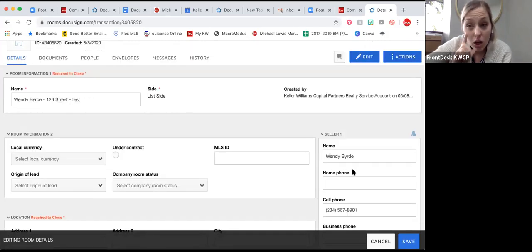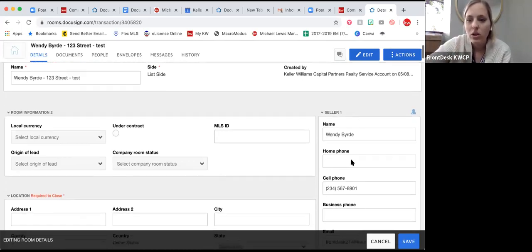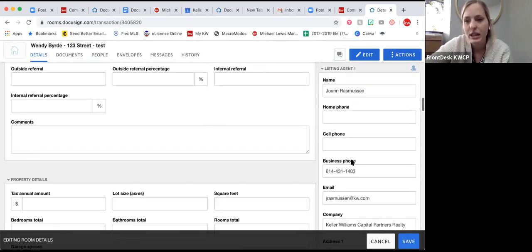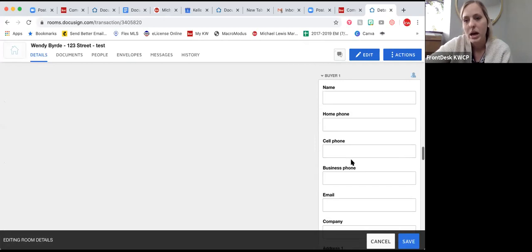A quick note is that the order of this right side column is always the same. The sellers are always first. So you'll notice I have to keep scrolling down. There's the listing agent, that's me. I could add in another listing agent, and then finally I get to buyer 1, right? So if you're doing a buyer opportunity, you're going to have to scroll down to see their information. You might think there's no buyer, but it's there. It's the same order every time: seller, listing agent, buyer, buyer agent. So that's important.